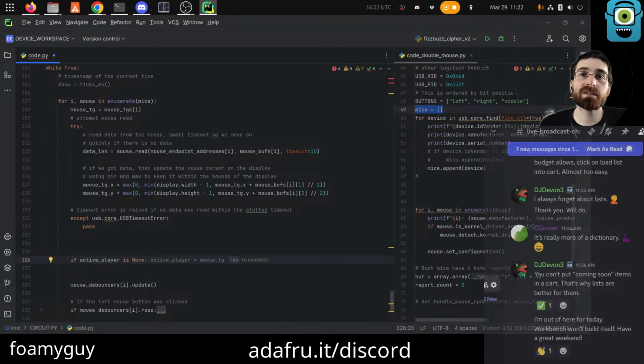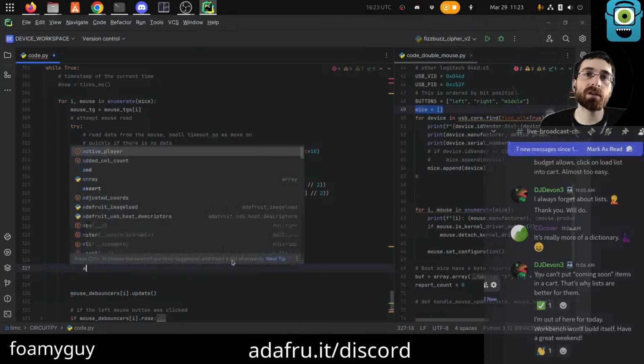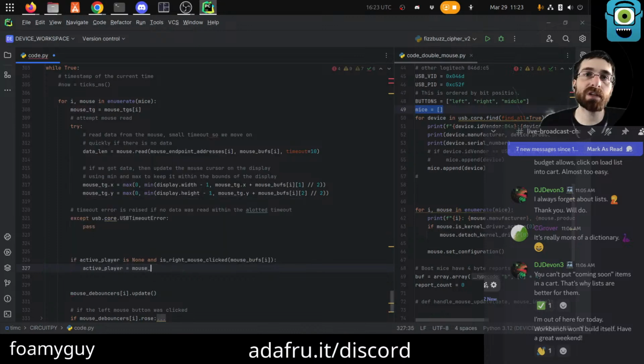Okay, so if that's none and the right mouse is clicked for the current mouse's buffer, so mouse buffs I, so if the current mouse is right clicked and if the active player is none, then we're going to say active player equals I. So that's just going to be the index of that player.